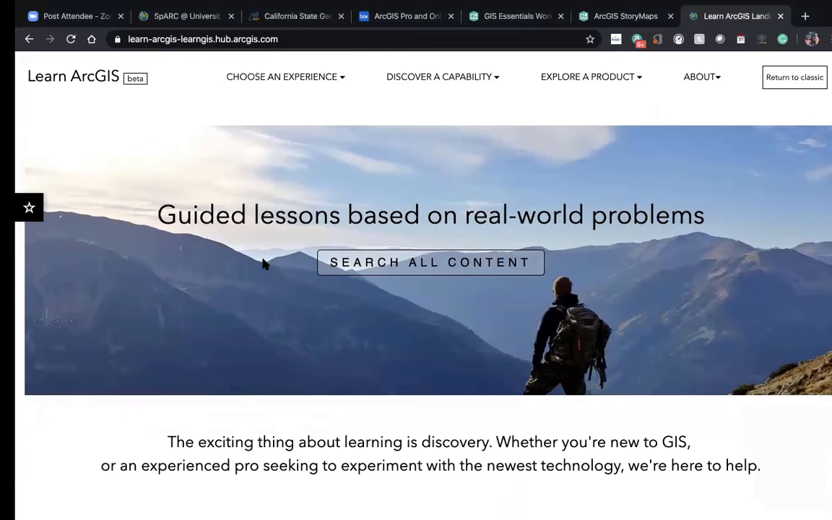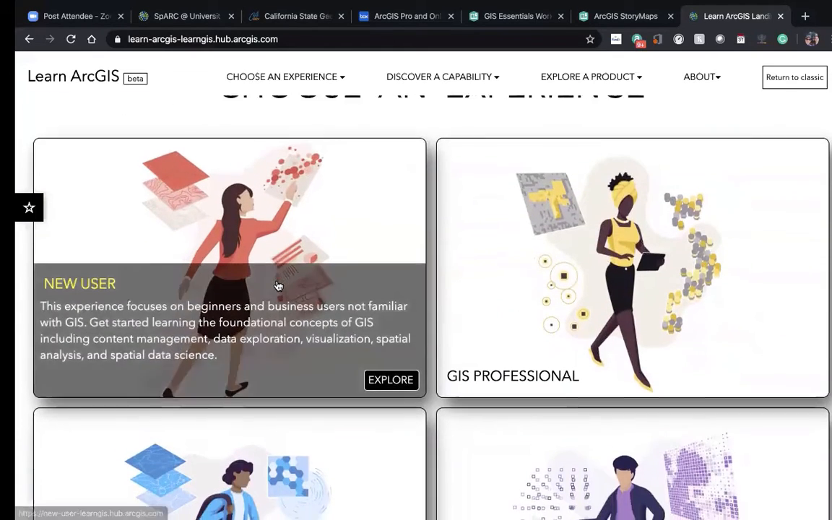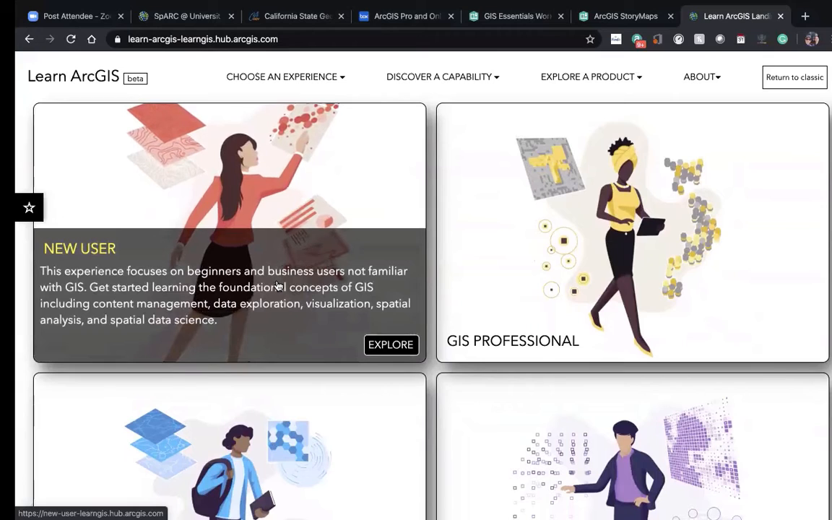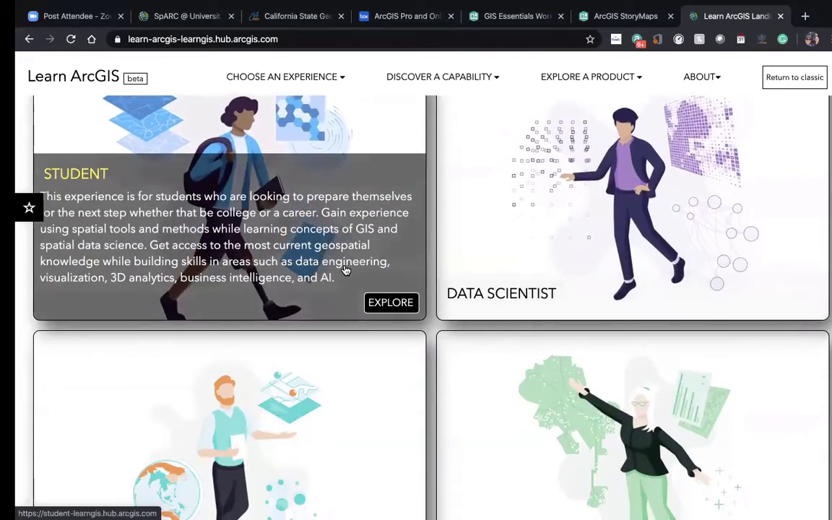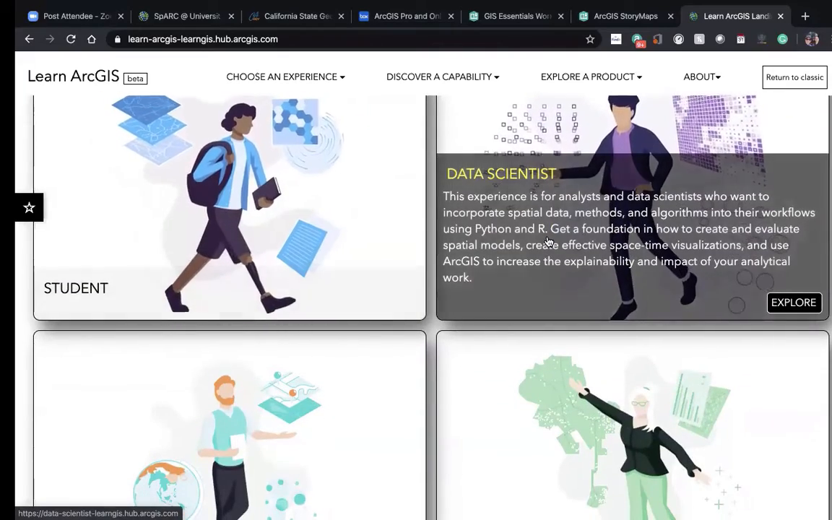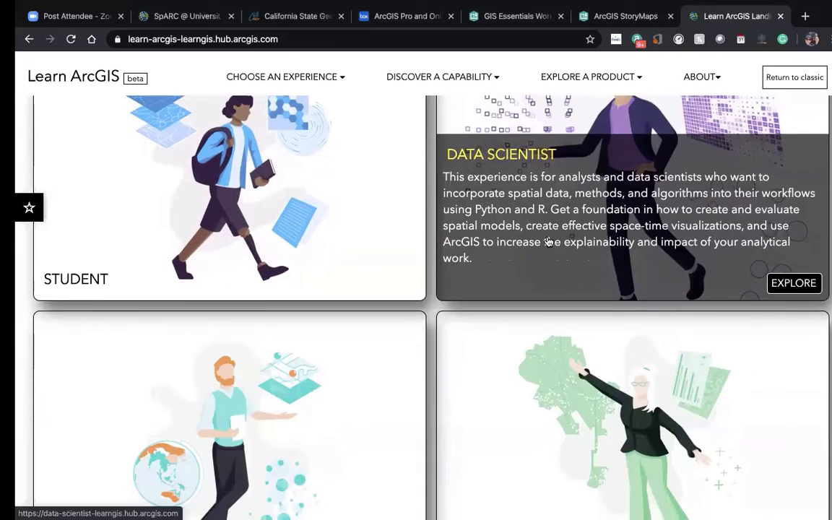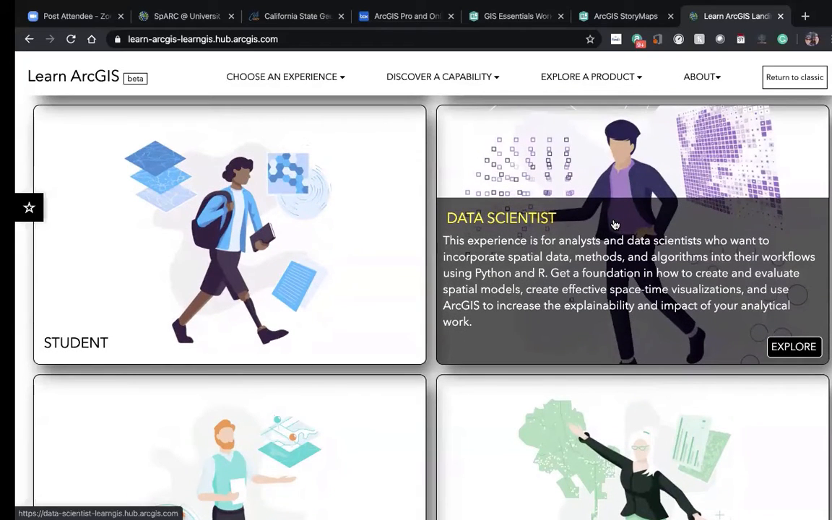Maybe they've heard people go, this is really frustrating. So obviously if you're a new user, go to new user. Professional, I'd probably go here. Student, very useful. Data scientists, this may be really useful for you if you're like, I don't really want to learn GIS software, but this incorporates Python and R.